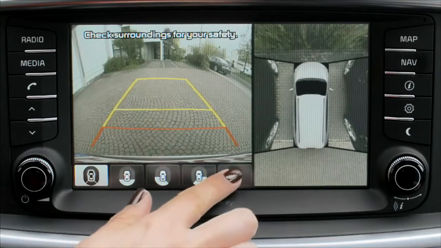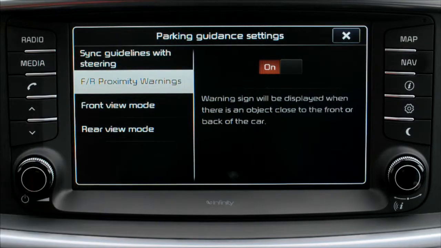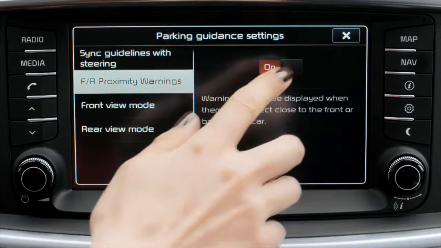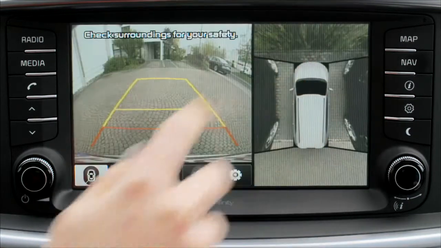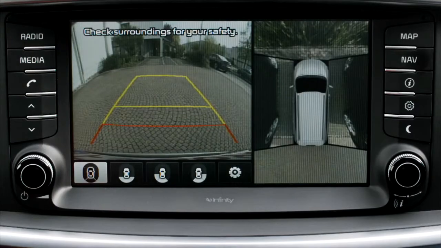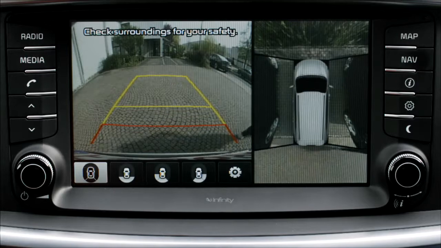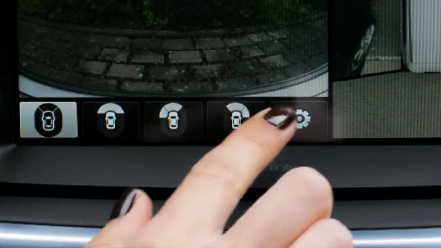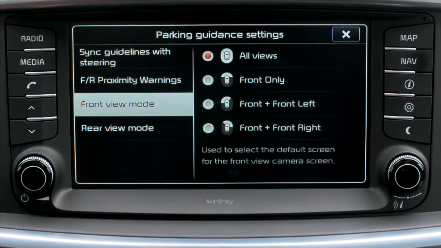You can change the Around View monitor settings in the touchscreen display. You can choose if you want to display the proximity warnings or not. The changes will be saved upon closing the settings. Please note, after turning off the proximity warnings, the audible warning is still active. You can also determine the initial front and rear views in general.